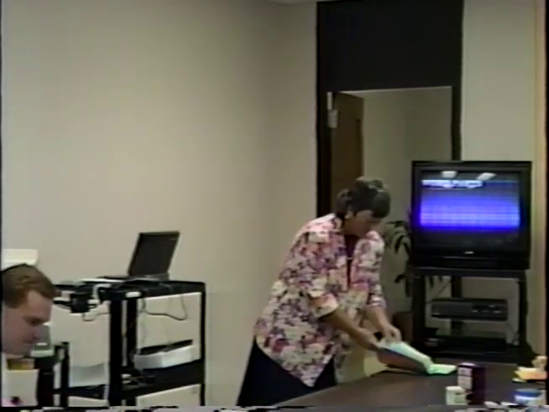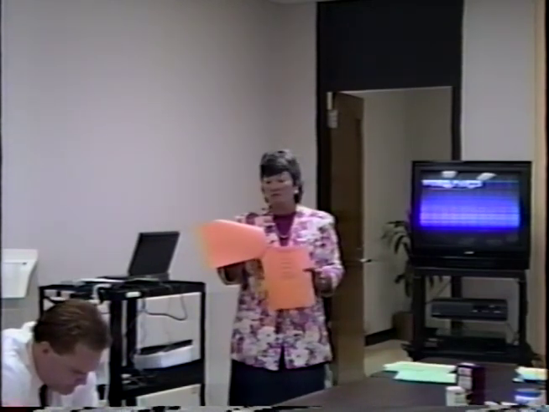The orange papers, the first one shows you the equipment I am currently using and the software I'm currently using. And then the second one shows the minimum requirements on WordPerfect Presentation.